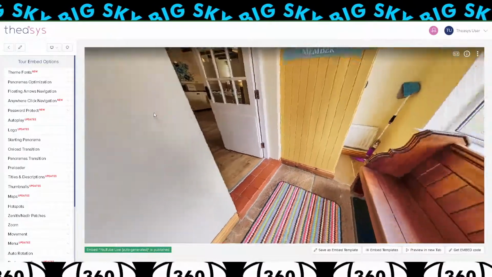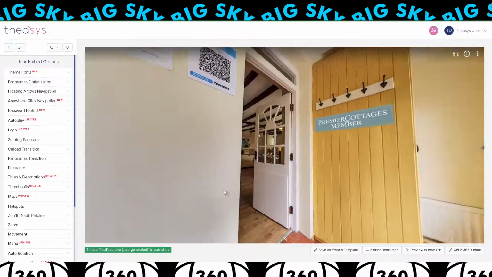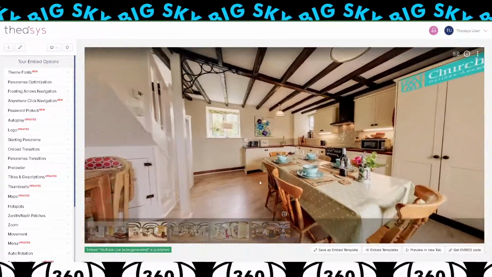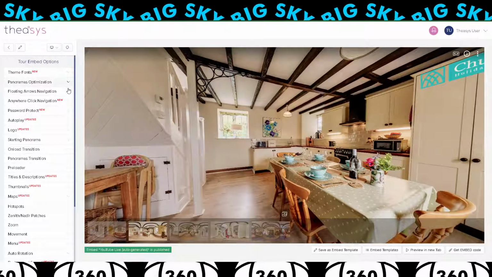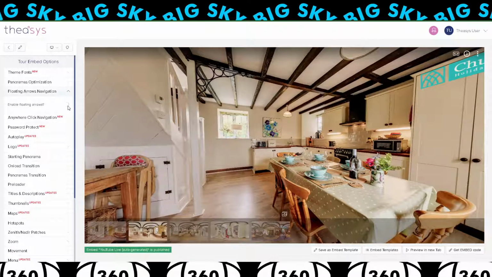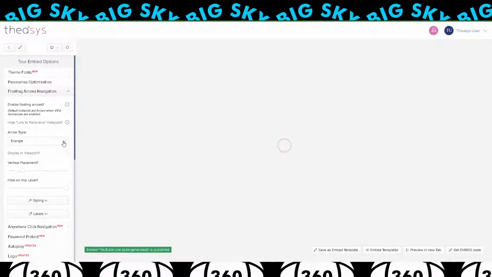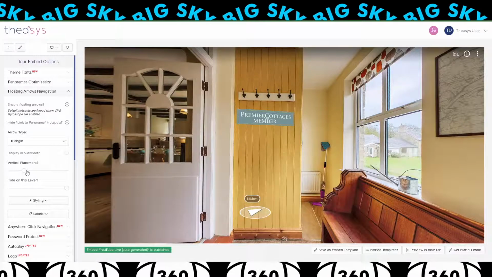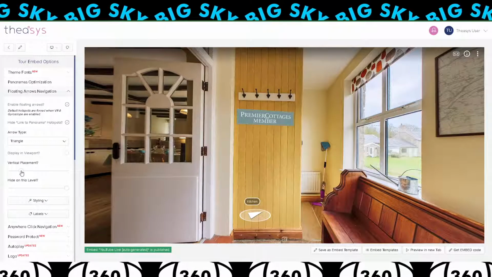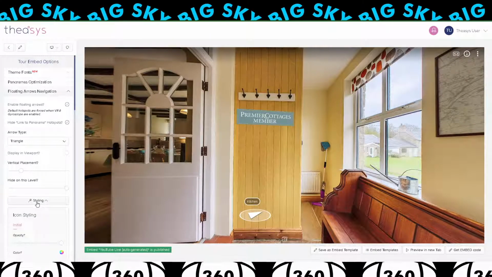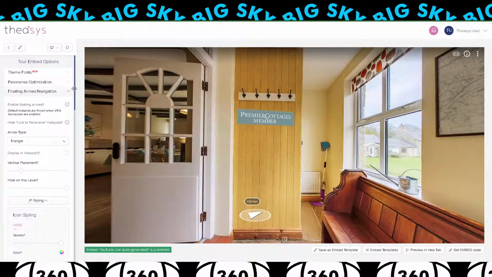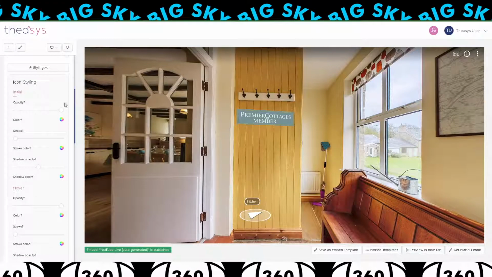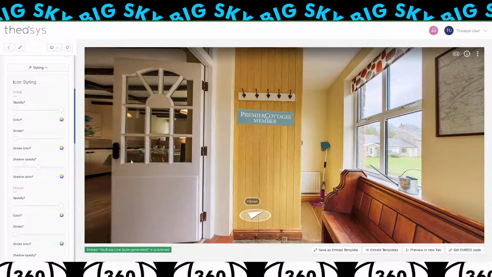We want to get rid of these hotspot images, so what we can do is change them over. We're going to click floating arrows and enable floating arrows, and change that from default to triangle, and we can change the horizontal where we want them. We can also change the color if we feel the need to, by coming in and changing it on the icon styling initially.